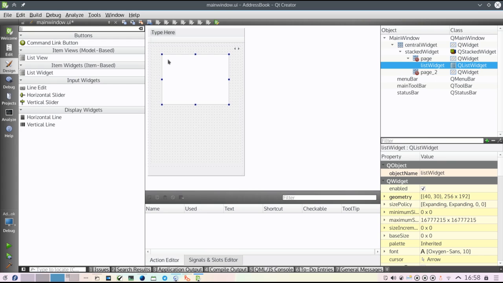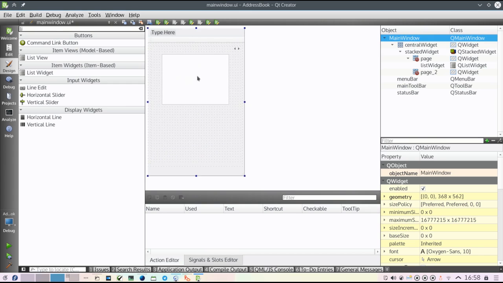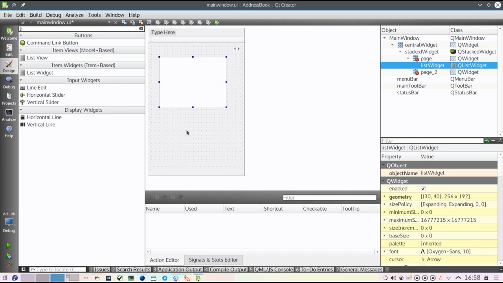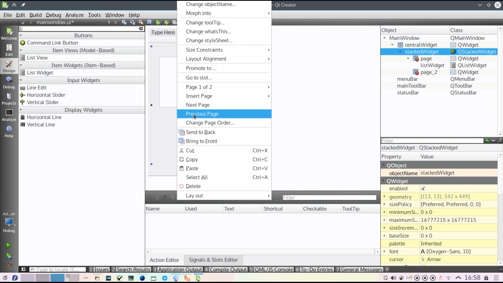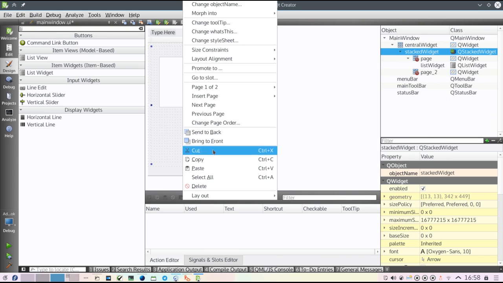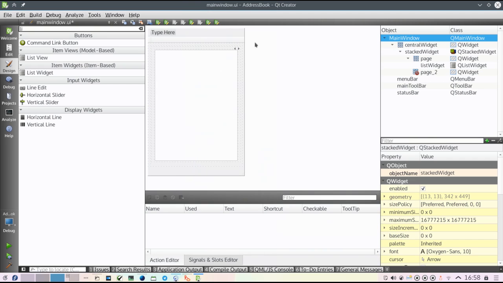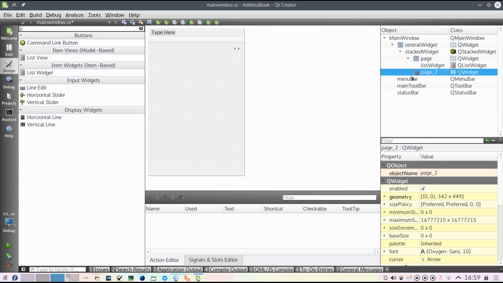Okay, so let's put it here. And again, as this is inside the page free floating, we can right click in this case, or we could also right click here in the object inspector, or directly here in the designer, say layout and layout in a grid. So our first page is now completely covered with a list view, which will show the address book entries. Good. Now let's go to the second page.